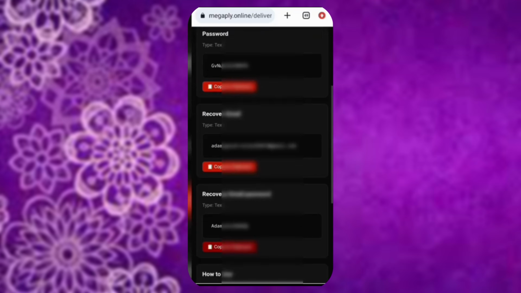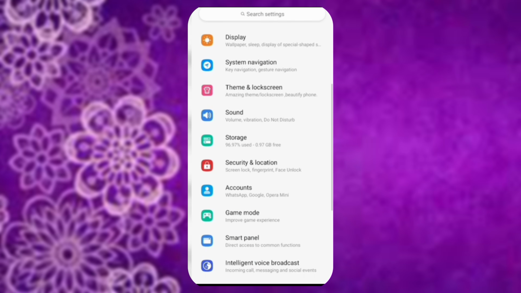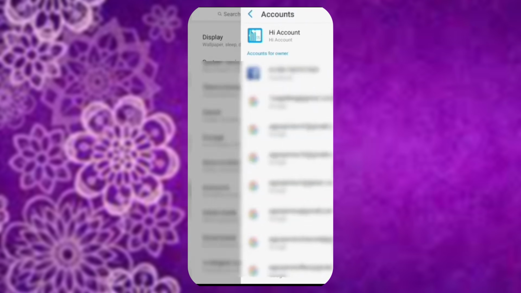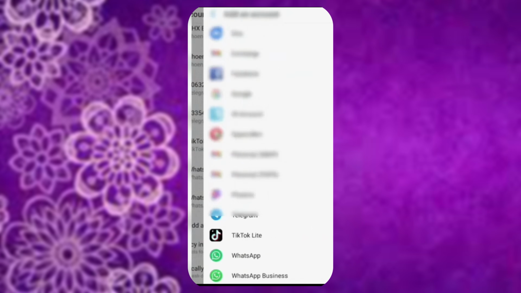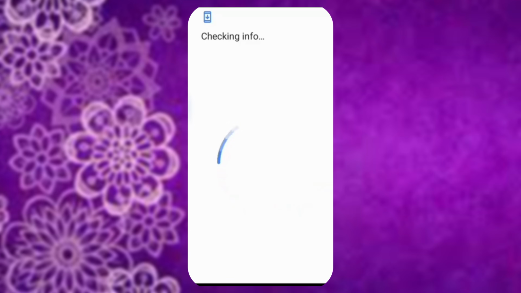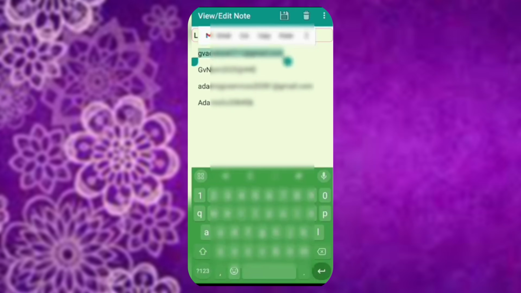The first thing you need is to add the email to your phone. So open your settings, then click on account. Here, scroll down and click add account. Then click Google. This is where you log in. Just enter the email address here and click next. Then enter the password here and click next. After adding the Gmail account, you can use it to access your Google Voice.